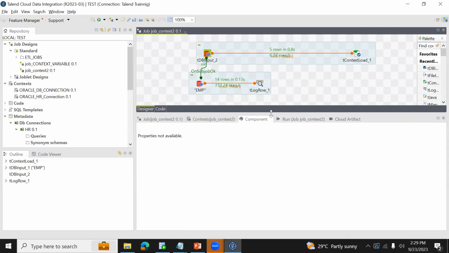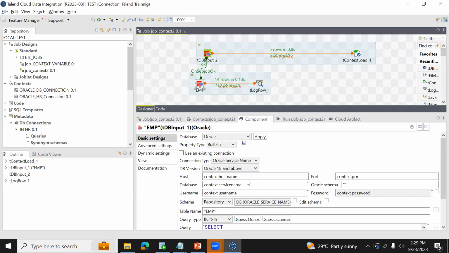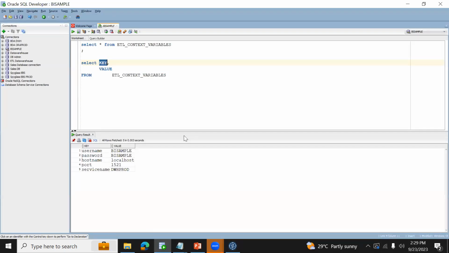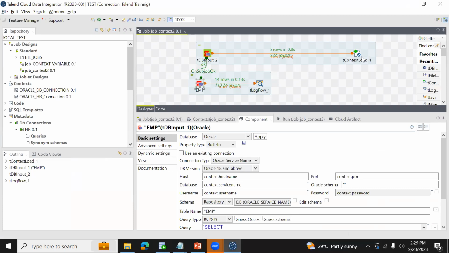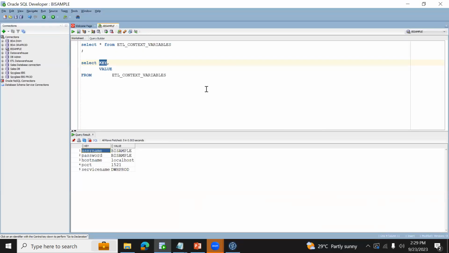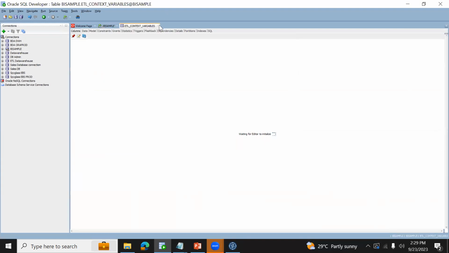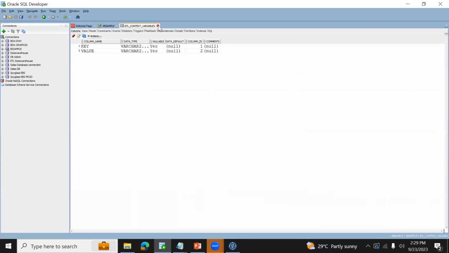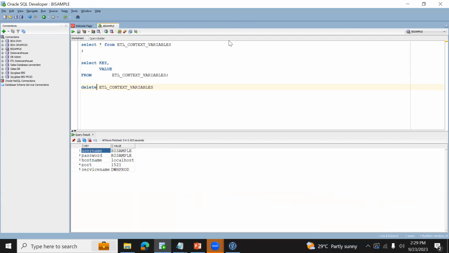In EMP, I have variables utilized in the place of connection details, but these variables are empty without values. So I'm using a T context load. Whatever variables I have, I consider them as separate rows, and I'm allocating them to the T context load. And if you don't have username here, for example, I'm deleting a column called delete ETL context variable. Let me update it instead. Instead of deleting, we can update also.